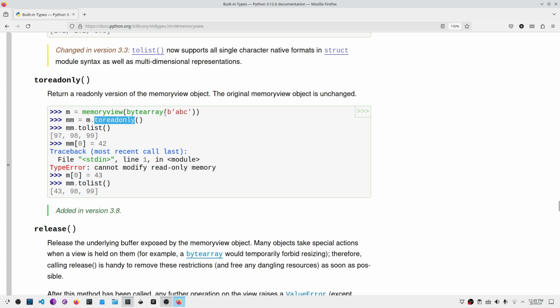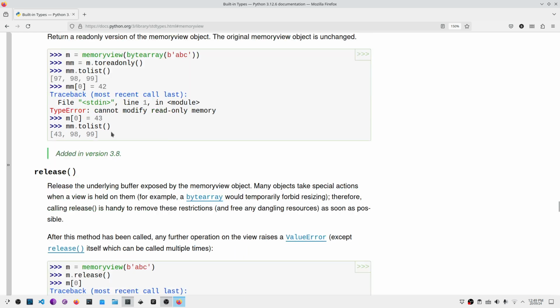So here we have a byte array, and then we have memory view of that. We make that read only, and to list will work, but you can't assign. Okay, but you can still assign to the original memory view, and we can get the to list version.